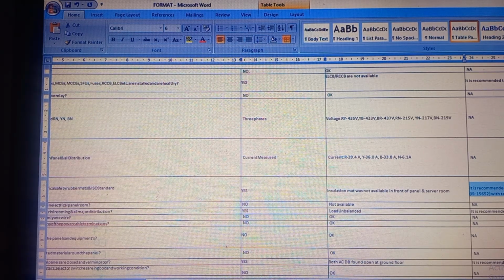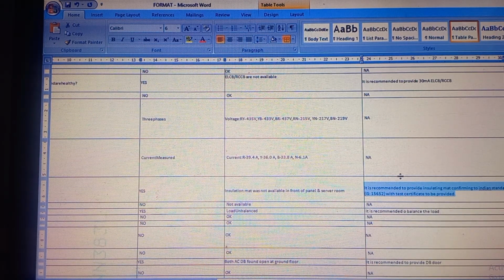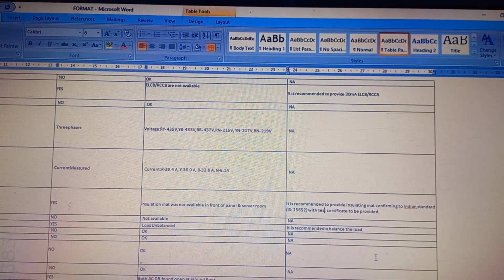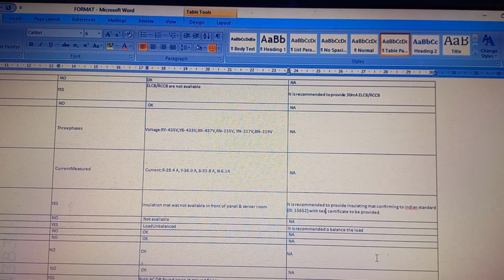You have to know that the Indian standard for insulation mat is IS 15652. See here, it is recommended to provide insulating mat conforming to Indian standard IS 15652 with test certificate to be provided.